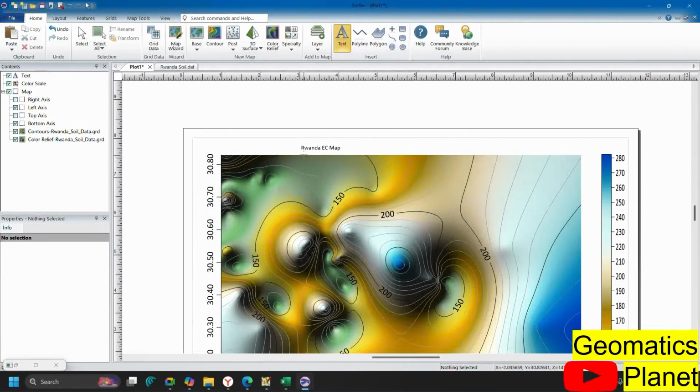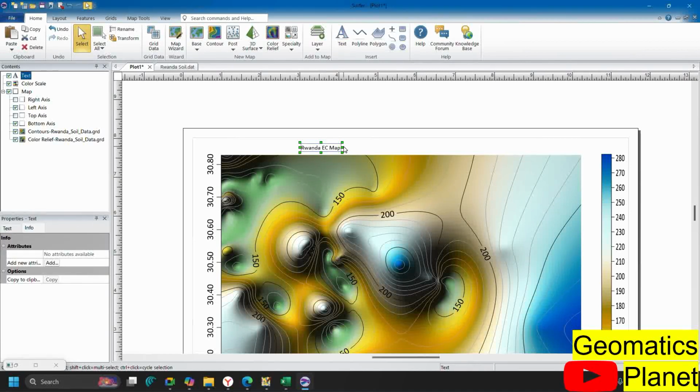Now you can see the title here. So click on select here to pick up these tools. So you can drag the title to fit it in the center.